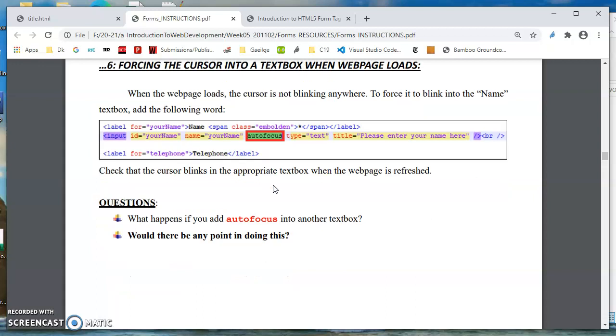When the web page loads, we often want to force the cursor into a text box so that when the page loads, you can start typing, say, your username, if it's for email login or whatever. How do we do that? You just add in the word autofocus into the appropriate text box, practically always going to be the first one. So you load up the page and there you see the cursor blinking in there.